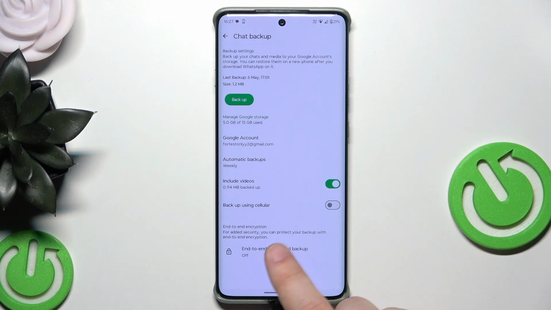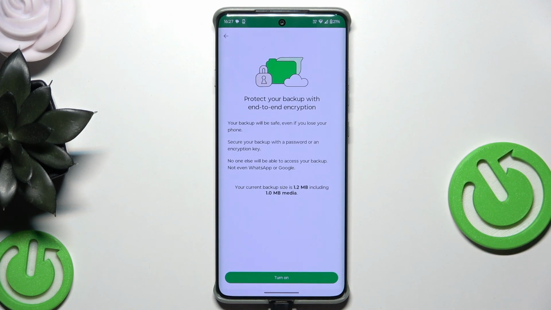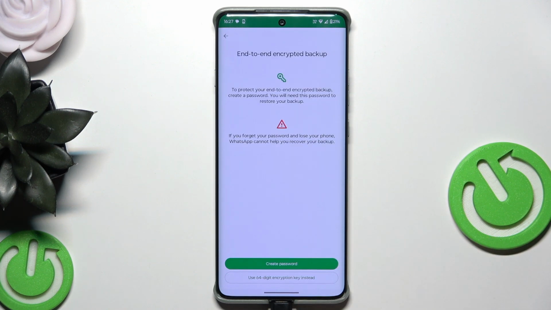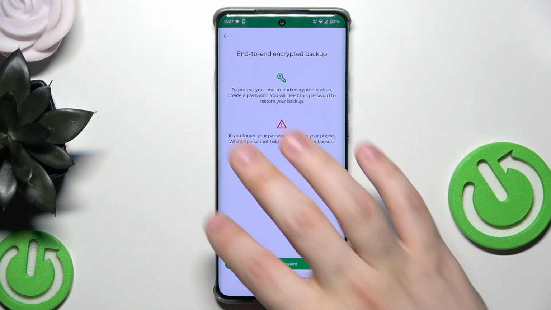Also on the bottom of the screen we have end-to-end encrypted backup. If you choose to turn it on, in here basically you create a unique password that you will need to type in the future if you want to restore your backup. So if you choose to create it, don't forget it. Otherwise, you won't be able to restore your chats.